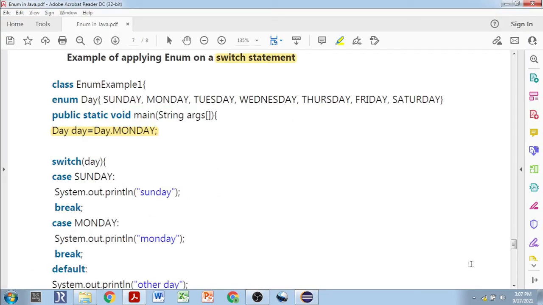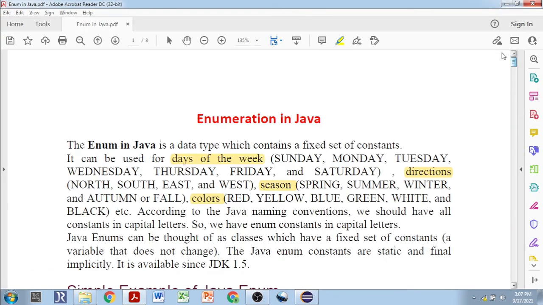So this is the basics of Java enumerations. This is the basic about enumerations in Java. It's a very widely used concept for advanced programmers. Actually, basic programmers most probably don't know about this concept.